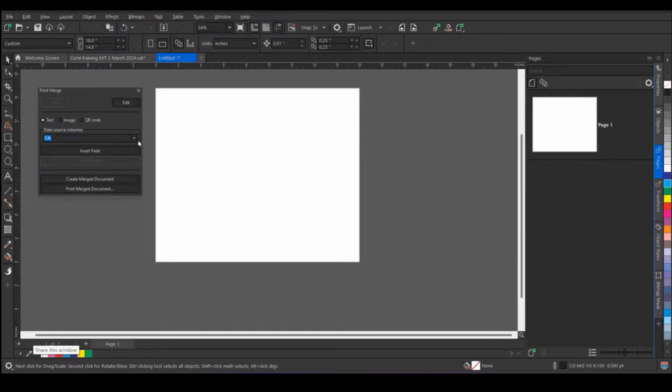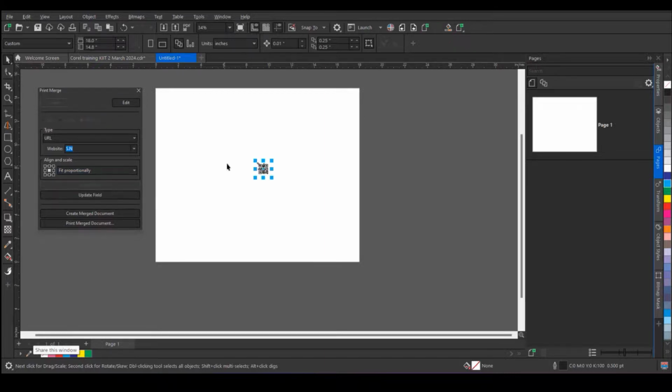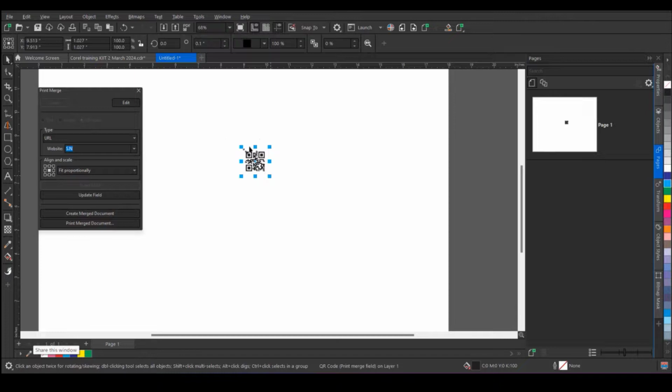Now I want to create a QR code for the contact number. So I'll select the contact number, go for the QR code, and now when I click on insert field, can you see? It has created a QR code for that particular entry. And now when I click on create merge document, no matter if there are 100,000 entries, it will create a QR code in a single click.